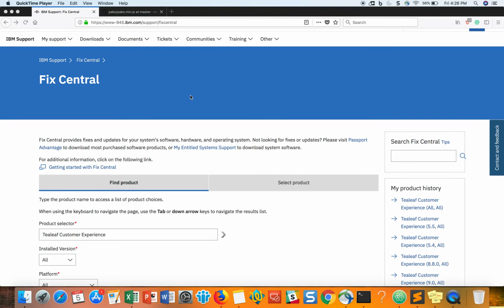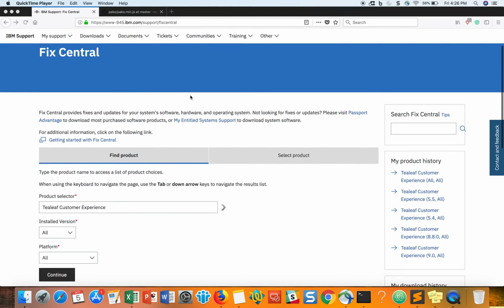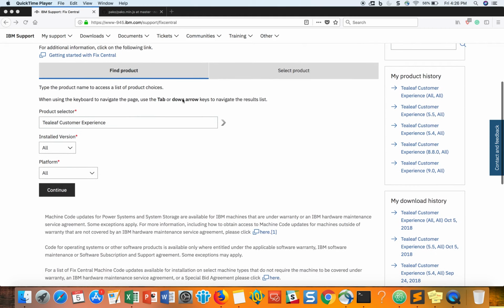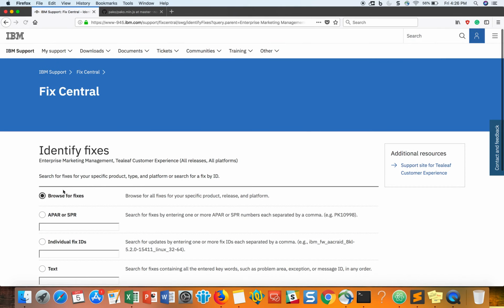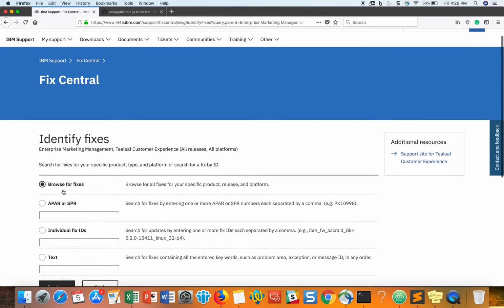In this video, we are going to build Tealeaf UIC SDK from scratch. We are going to start off with downloading the Tealeaf UIC SDK from IBM Fix Central. Select Tealeaf Customer Experience in the product selector and all for other filters. All the new fixes and releases of Tealeaf UIC SDK are distributed via Fix Central.